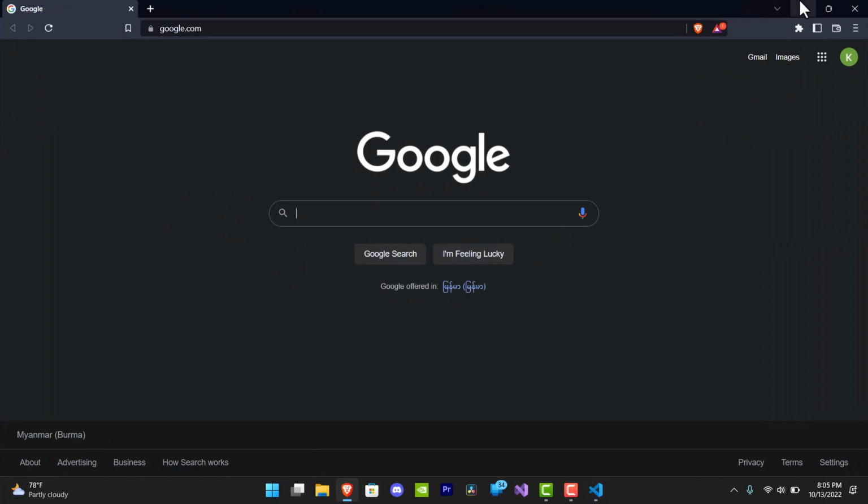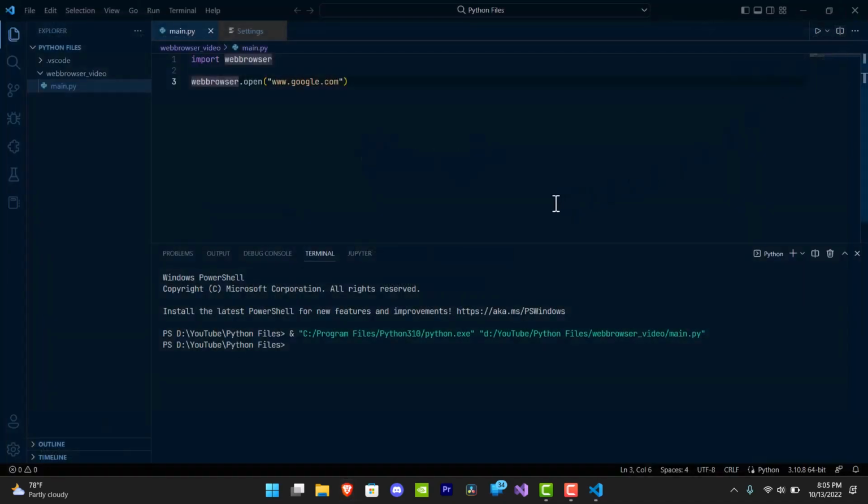And yes, if you change your default web browser to Edge or Chrome, it will open up your default web browser that you have changed, Chrome or any other web browser, of course.